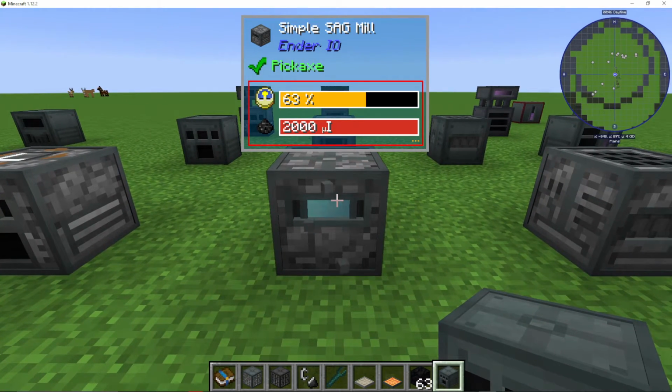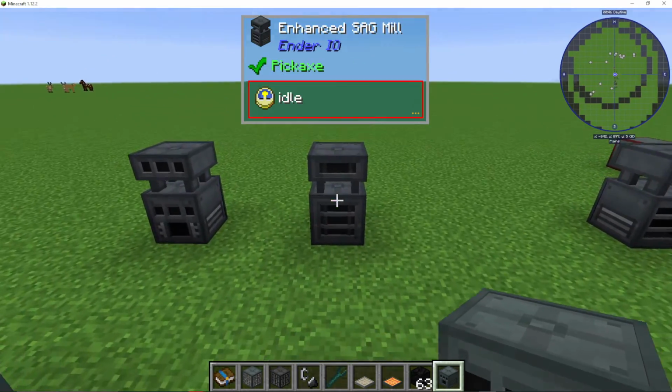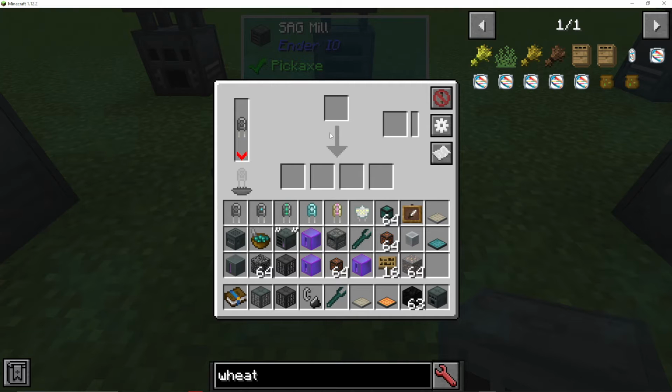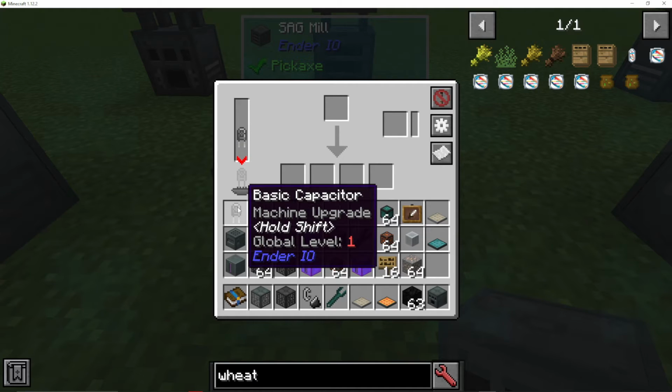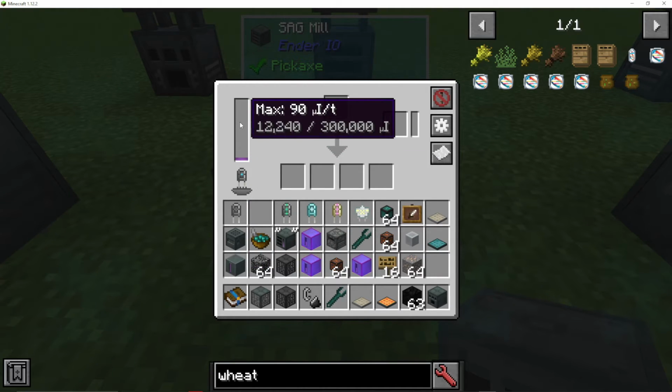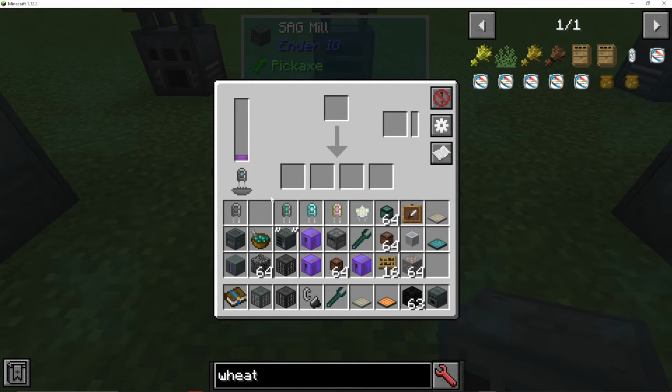So we do have a simple SAG mill, a SAG mill, and an enhanced SAG mill. If we look in the normal or enhanced, you can see they have an extra button, which is redstone mode. The simple one you cannot use redstone with. The normal and enhanced ones are also upgradable with capacitors. I can put in a double layer capacitor, and the machine will work even faster. Or an octadic will work even faster and faster.